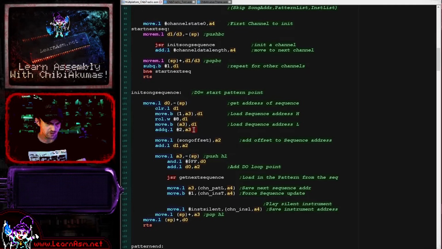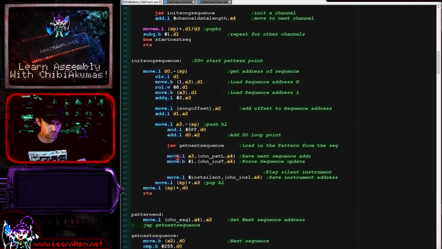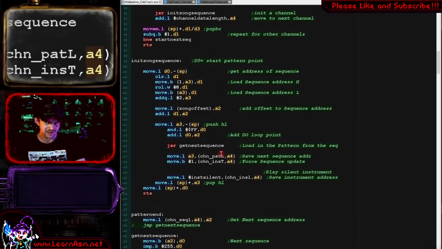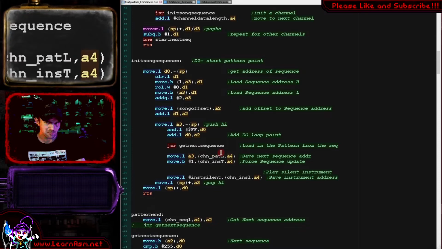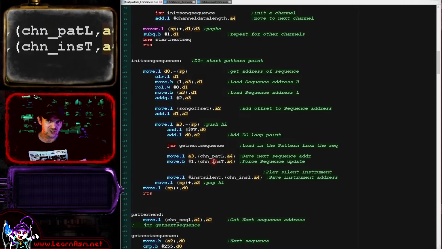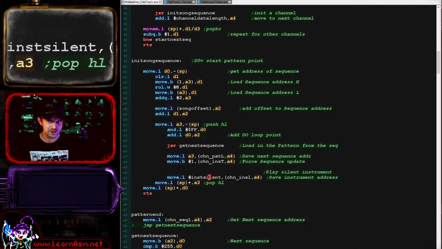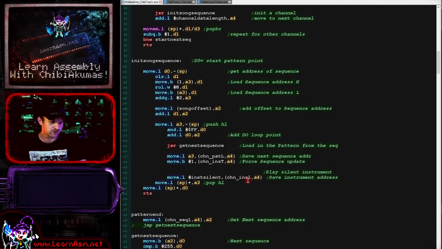So basically what we're going to do is run this get next sequence, which we'll see in a moment, and then load the pattern address it calculates into the current playing pattern. We're loading a value of 1 into the channel instrument time, and that means it will hit 0 next time the instrument is updated, which is basically forcing an update. And then we're loading the silence instrument in, which will silence the channel.